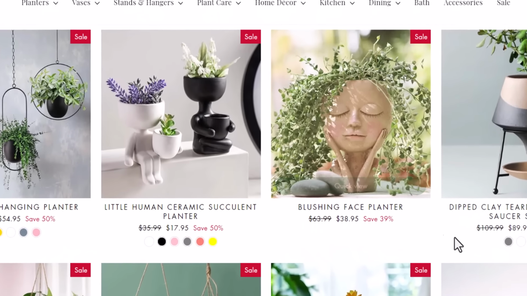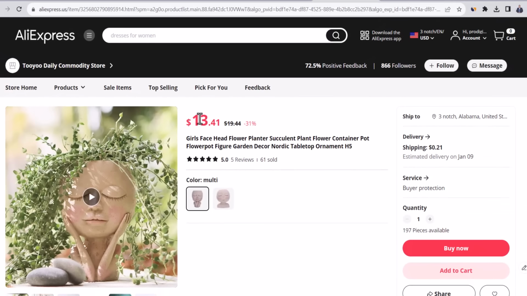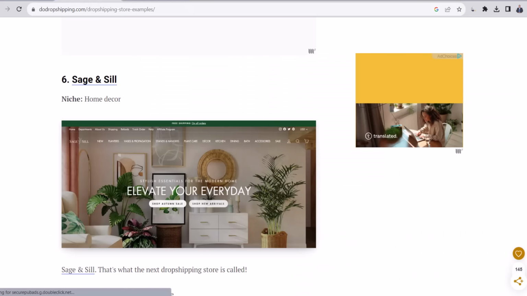For example, this very nice face planter priced here at $38, and you can find it at AliExpress for only $13. It means that this store is making around $25 selling this product, which is a very healthy profit margin. Let's have a look at another store.